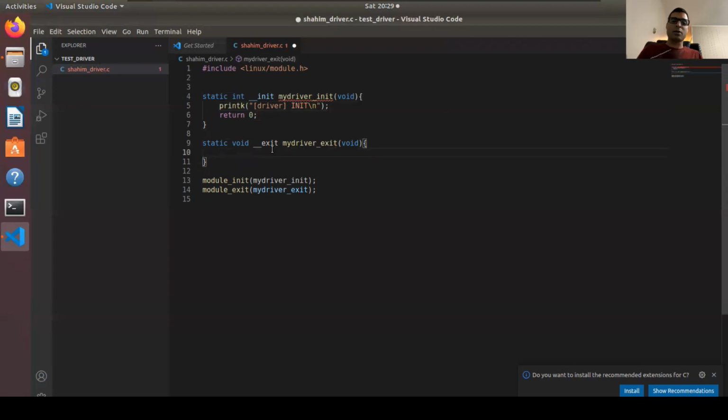And on the exit, I can do the same, printk, driver exit, \n to go to the next line. And we have to add one more line because this driver will be inserted into the kernel. So the kernel should understand whether it has a license or not.